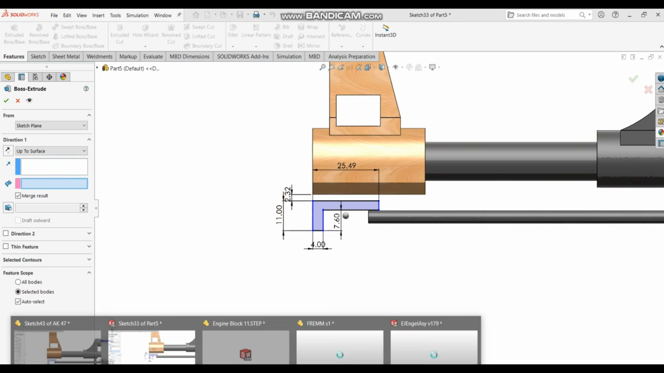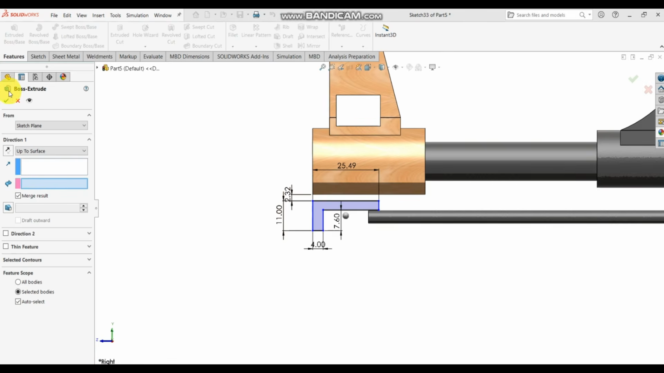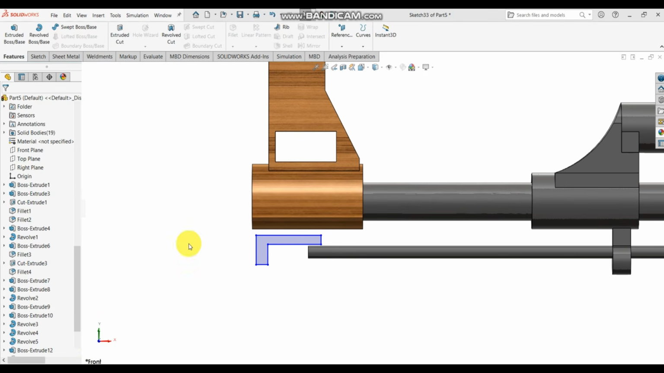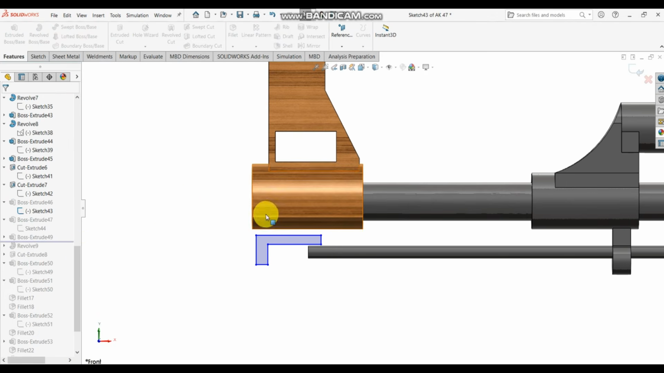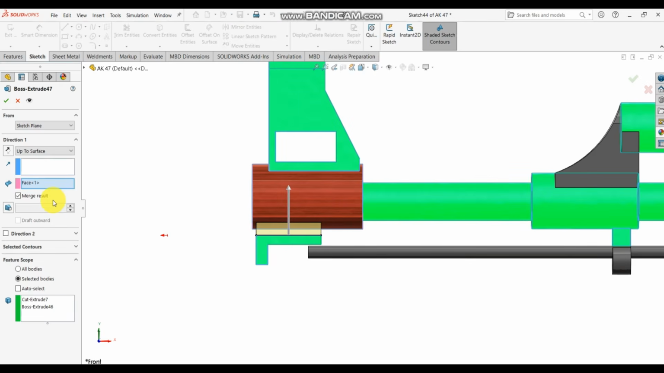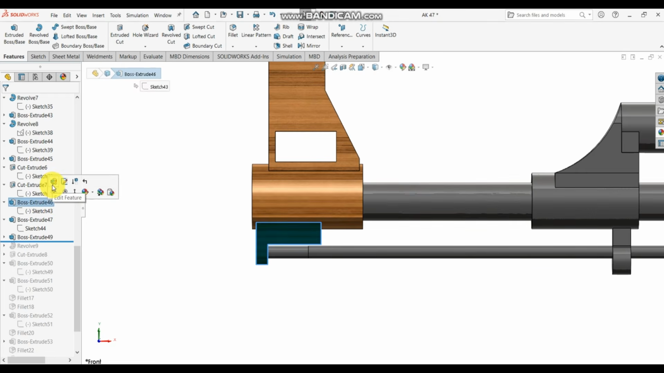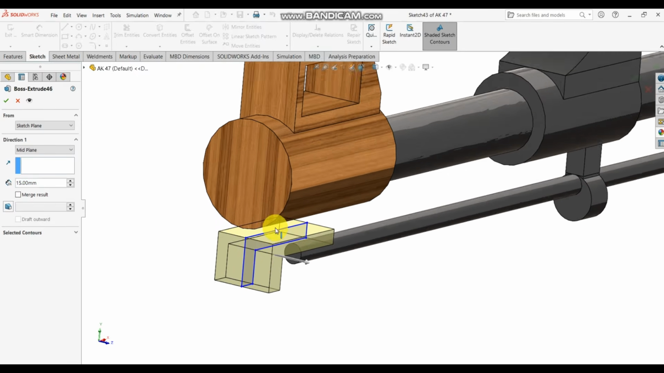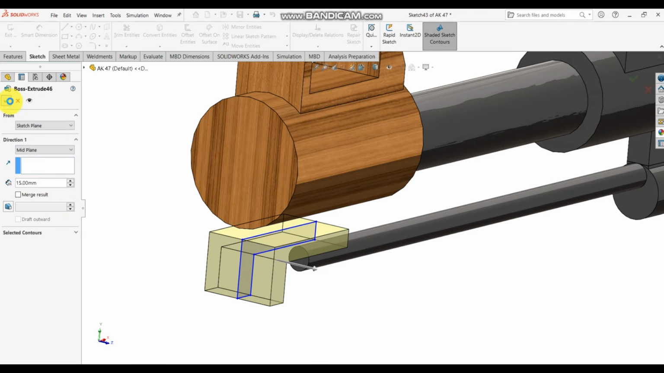So let me confirm the thickness of extrude from this. Okay, let me confirm the thickness for extrude for this. So the extrude, no, not this, this extrude. So the extrude will be 15. The extrude is going to be 15.